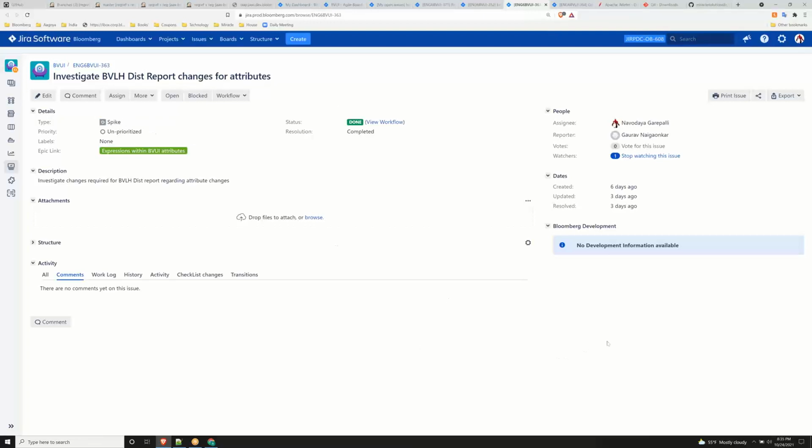What does a spike mean? Spike means something like a research item. So before you actually go and do something, you may want to research, you may want to figure out what you should do and how you should do it. So that research is called a spike. You can see it says investigate what are the changes required for certain things and all that.